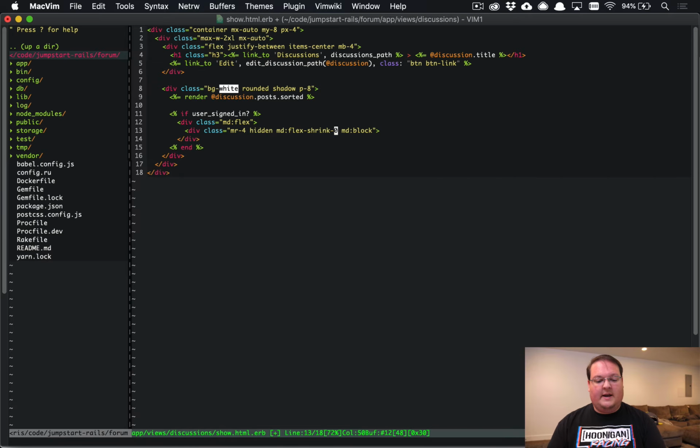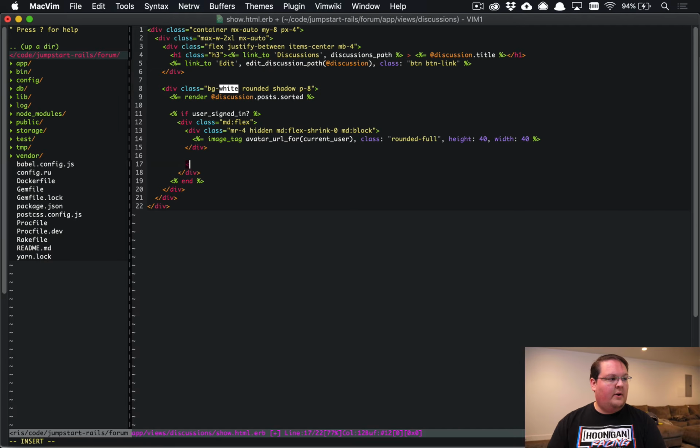So what this is doing is saying by default on mobile it's going to be hidden, but once we get up to the medium screen size, we're going to display it as a block and then make it shrinkable so that it shows up there. Then we're going to say image tag avatar URL for current user, and we'll have class rounded-full and height of 40, width of 40. Then we'll have our form with, which will be model @discussion.post.new and class of flex-1 do |form|.